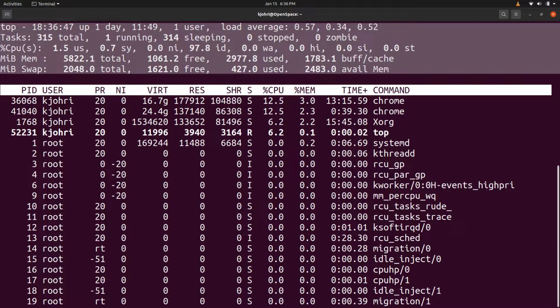1.5% of the CPU time has been spent in executing user processes that are not niced. 0.7% time has been spent in running the kernel and system processes. 0% time has been spent on user processes that have been niced. 97.8% time CPU is idle and 0% time CPU is waiting for I/O to complete. 0% time spent in servicing hardware interrupts and 0% time is spent in servicing software interrupts, and also 0% time has been stolen from the virtual machine by the hypervisor for other tasks.